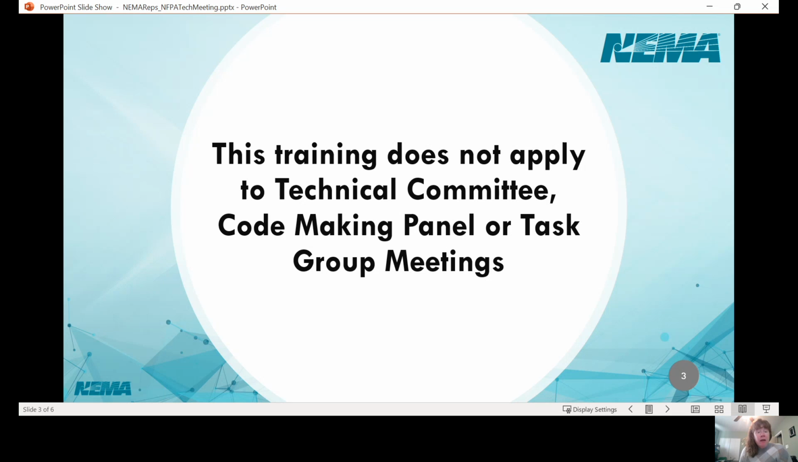Before I really get started, I just wanted to make a very fine point, which is that this training today does not apply in any way to NFPA Technical Committee, Code Making Panel, or Task Group meetings. Those are a completely different part of the NFPA process, and they have different rules for NEMA reps.